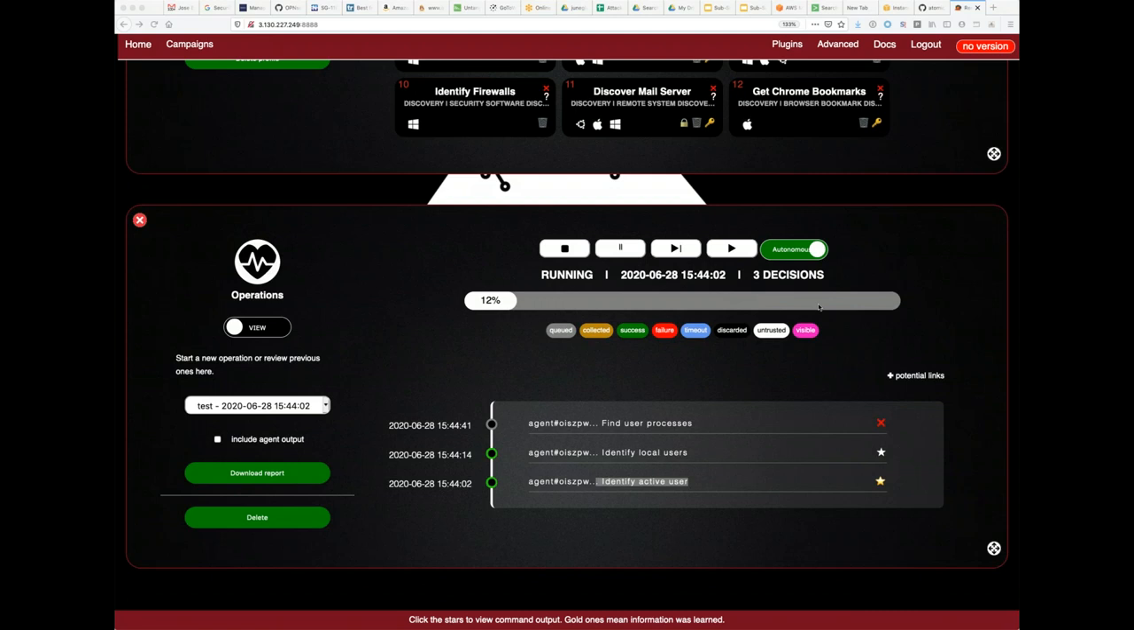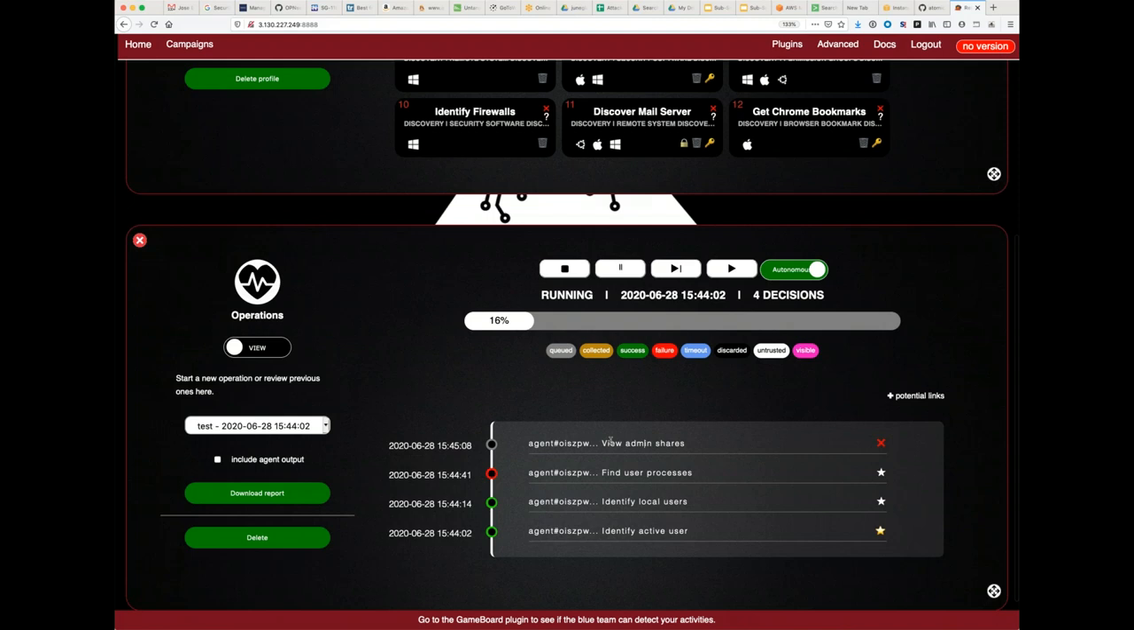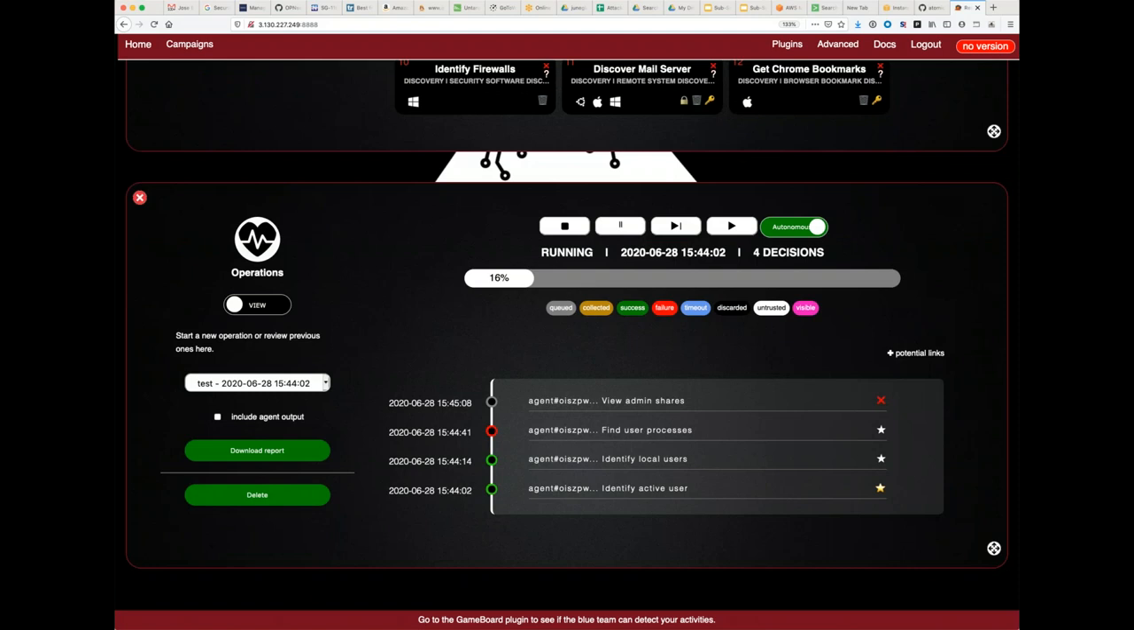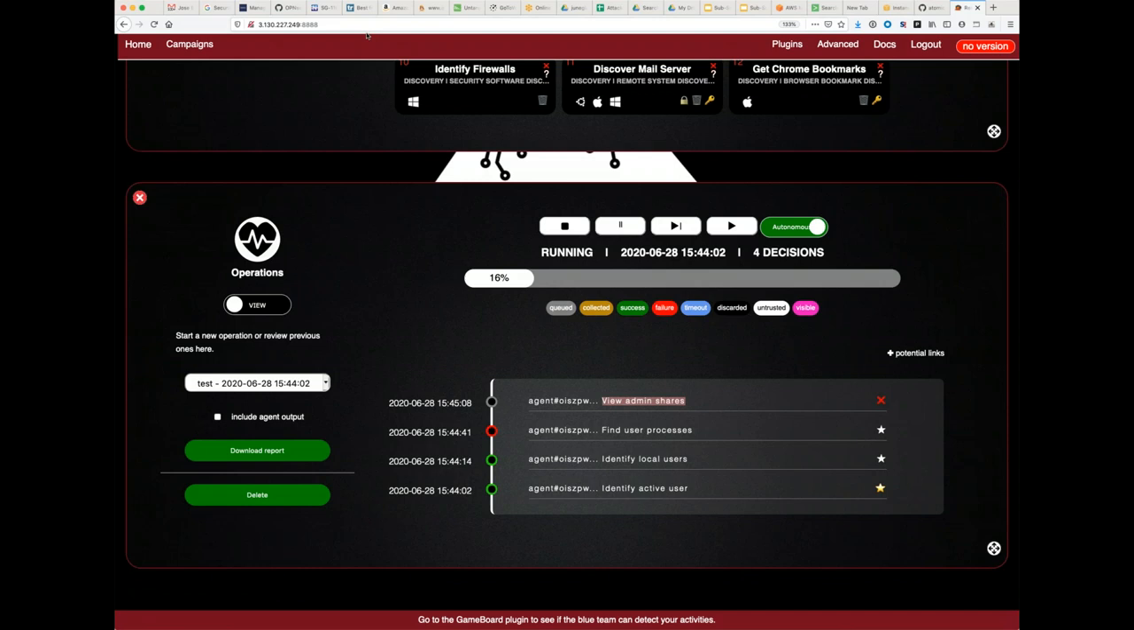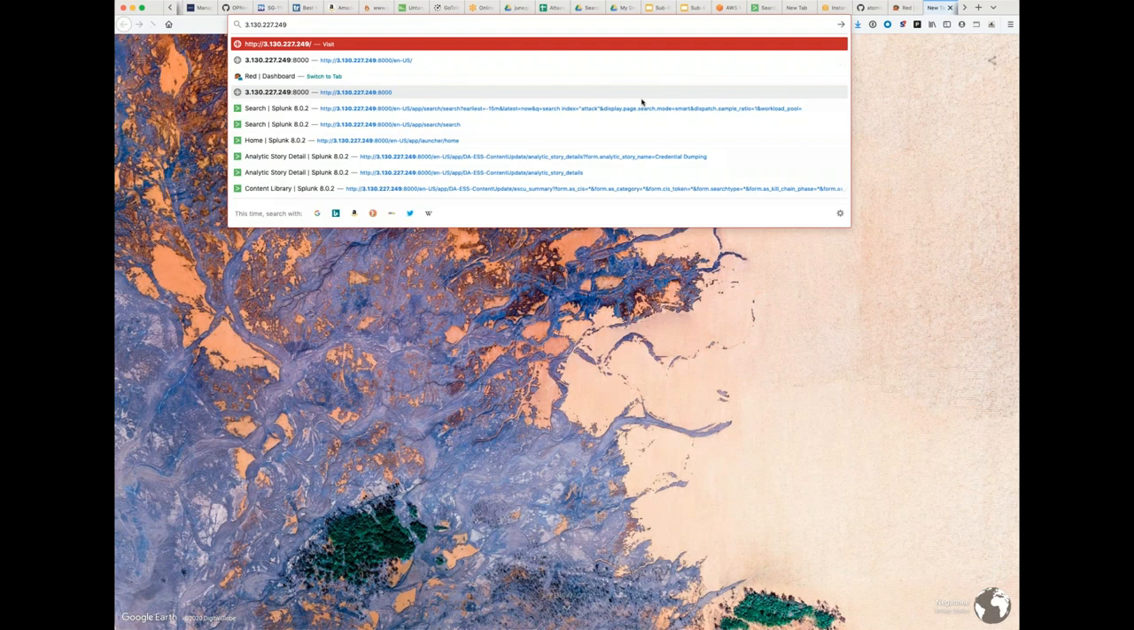So now that we finish, this is what I did at the end of my presentation. You notice that you weren't able to view admin shares. So that failed, right? So we can actually look at index, a win index, and you will see the execution of the agent, which you can find by going back into the agent and looking at the name of it, and then searching it within index equal win, and you will see what it's been doing. You want me to go ahead and do that really quickly? Since I'm already here. Yeah, you can go.